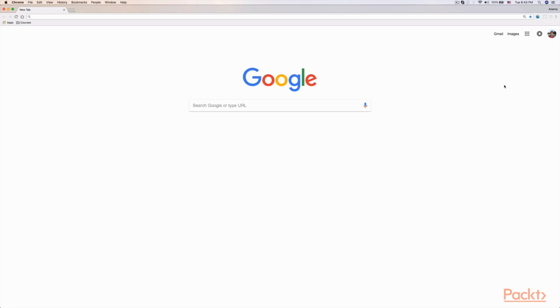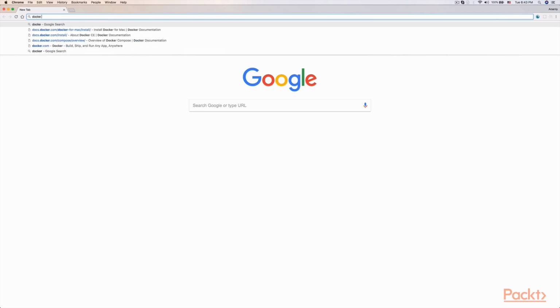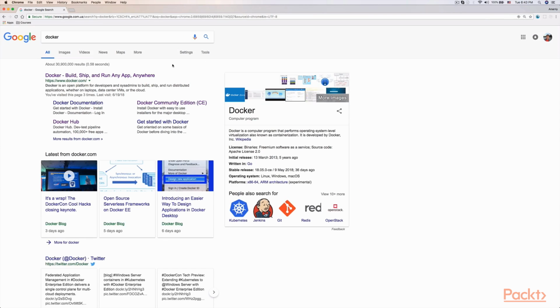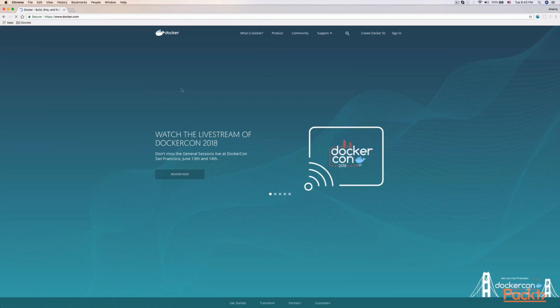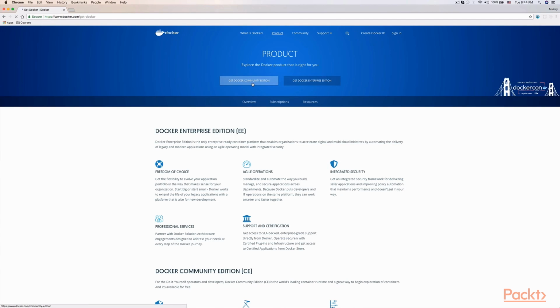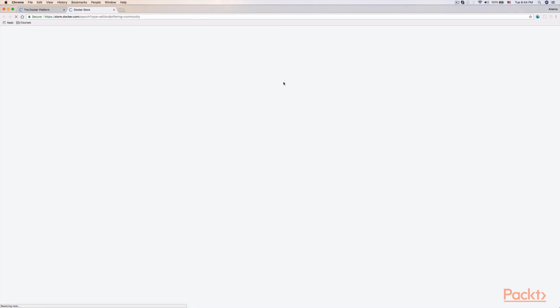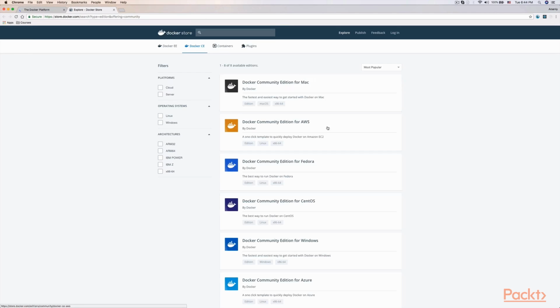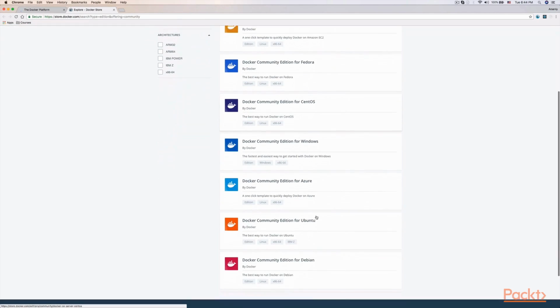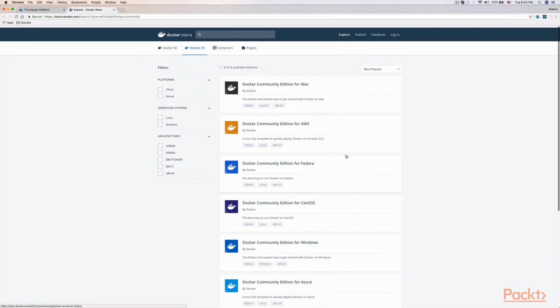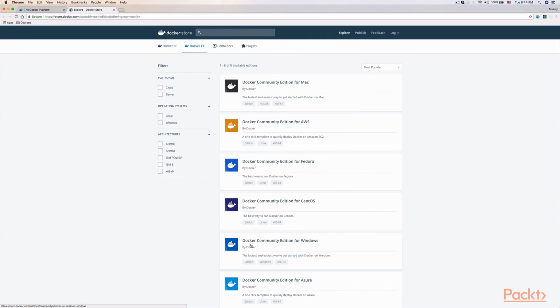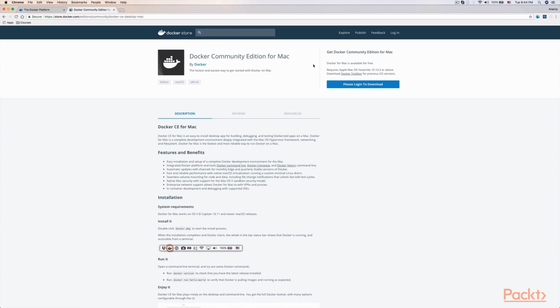All right, so here we are in Chrome. Downloading Docker is actually very simple. We can just search for Docker, and there we go, the official site, docker.com. DockerCon is actually going on right now. Click on Get Docker Community Edition, and then Get Docker CE from Docker Store. That's going to take you to the Docker Store, and here you can select the actual Docker download depending on which operating system you're on. If you're on Windows, you're going to download this one, and I'm going to download Docker Community Edition for Mac.